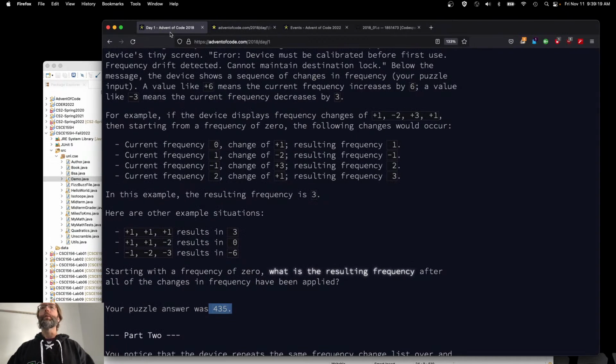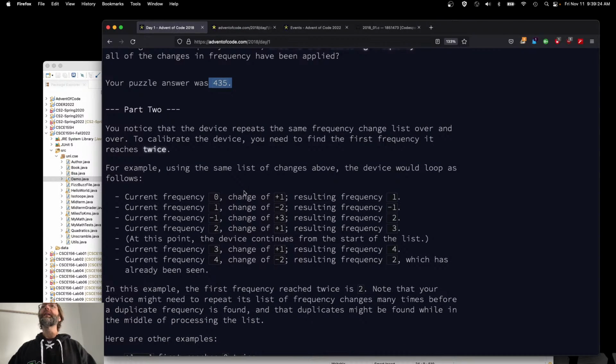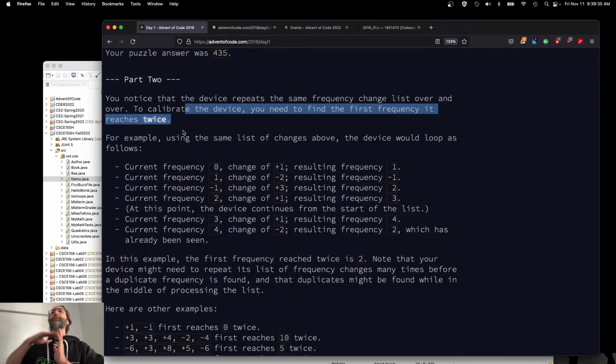And a couple of other formats. So I got it done, but my short-sightedness and get it done quickly is now going to screw me for the second part, because to calibrate the device, you need to find the first frequency that it reaches twice. For example, if it reaches frequency 42, that's the first time it reaches it. And then it goes up, down, or whatever, and then comes back down eventually to 42. That's the second time that it happens, and that's the frequency that I want, 42. I don't want the ending frequency. I want the frequency that it first reaches twice, okay?